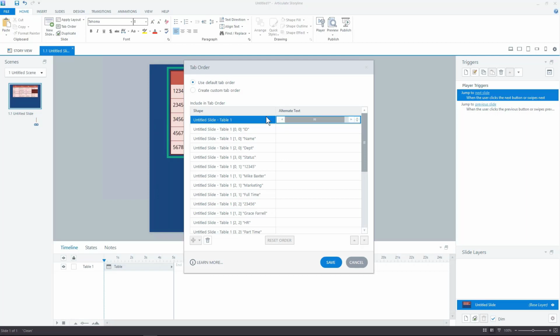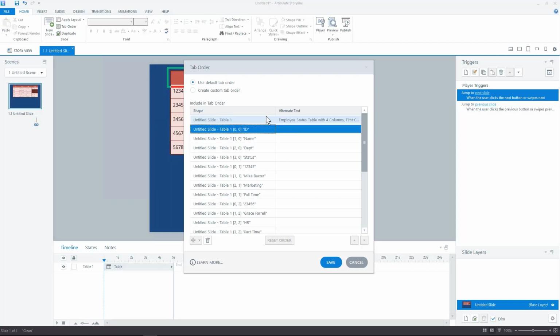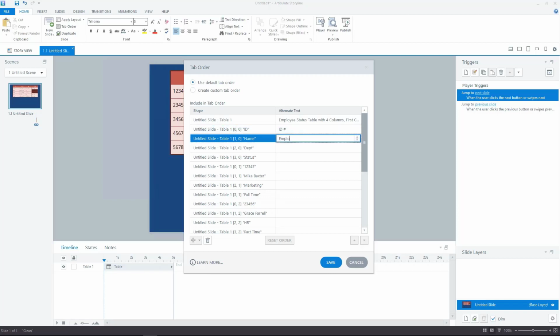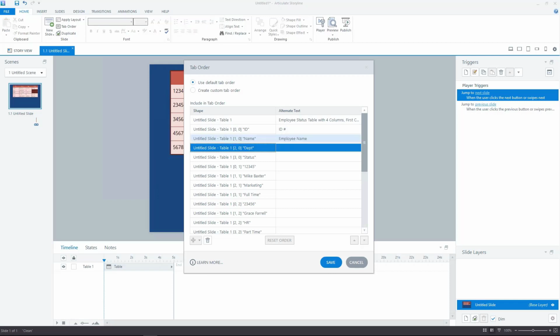First column is ID number, if I could spell, and I could fill it in, so I could indicate something like that, and then I could say this is ID number, this is employee name, and so forth. And so I can go in and customize it to what the screen reader is going to read. So tables are pretty self-explanatory.